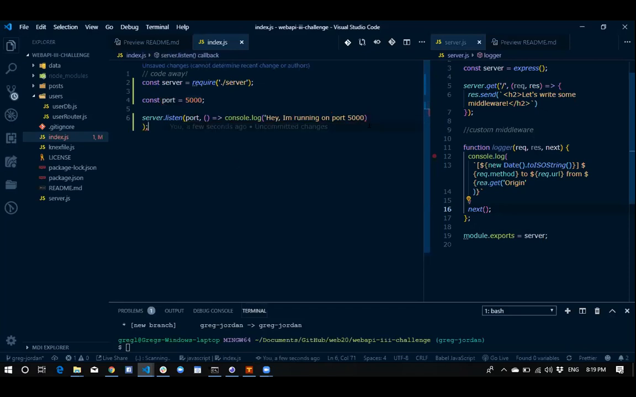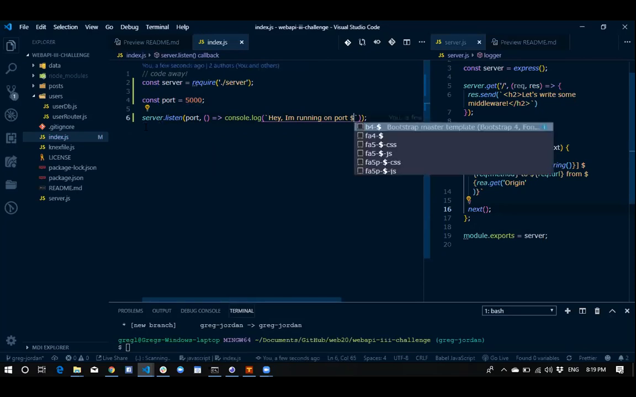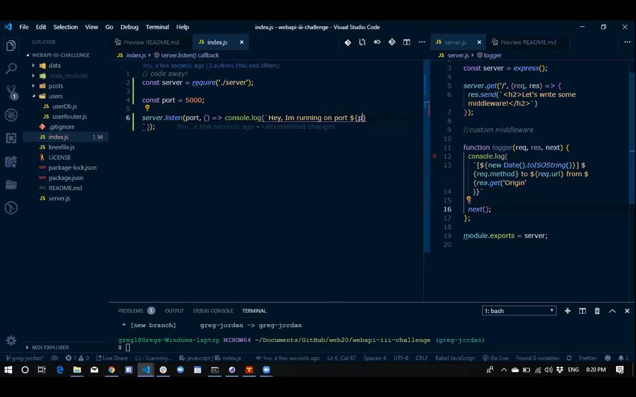And in the text, we will replace this with port, and with backticks maybe. Yeah, definitely backticks. So that means I would have to put backticks on the entire string, and replace that with that funny looking syntax. Yep, the dollar sign and curly braces. And then port.